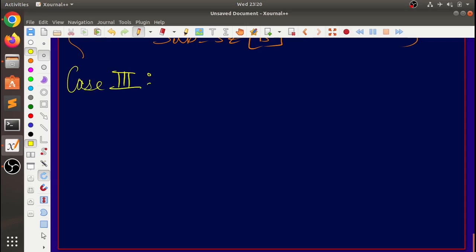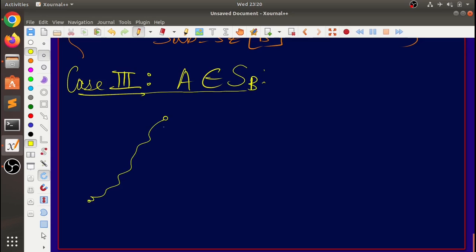Now let's talk about the third case. A belongs to the subtree of B. So the tree looks something like you have B and you have some children of B, and then you have E inside the subtree of B.